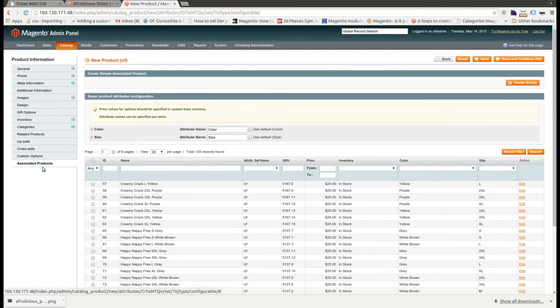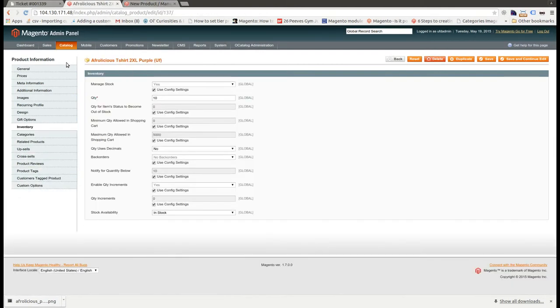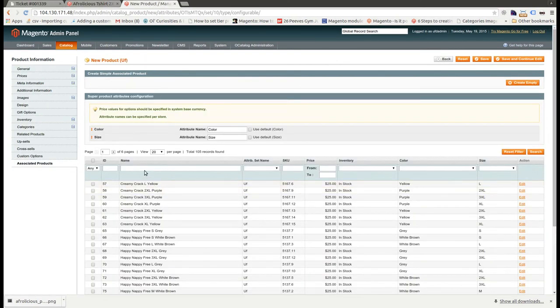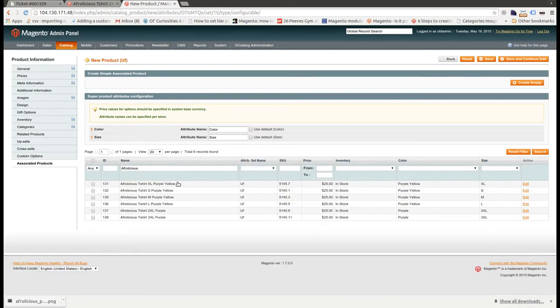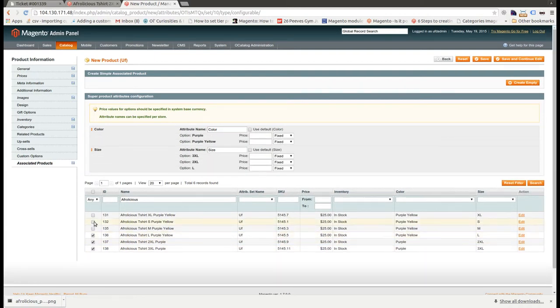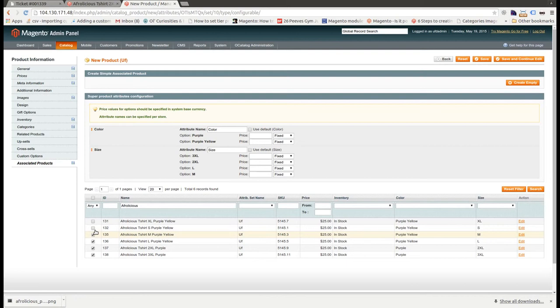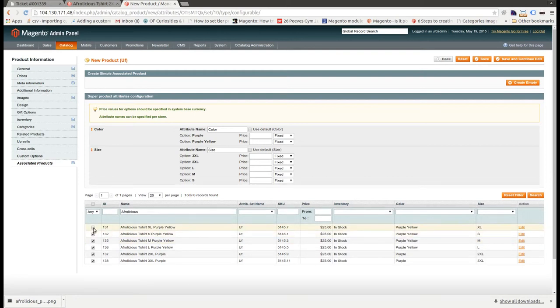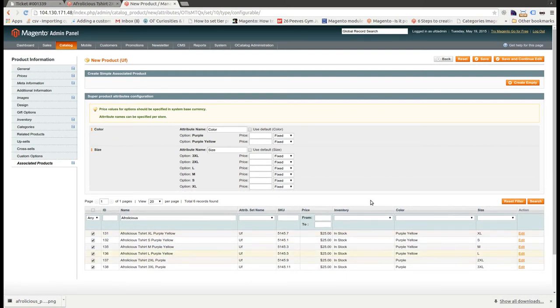And the important part is we want to tell it what the associated products are. Since we know the names of these, we can go ahead and type that in. And there are the products we want to associate, so we'll just check them. You'll notice as I'm checking them, it's populating stuff above the grid. And I'll touch on that later.